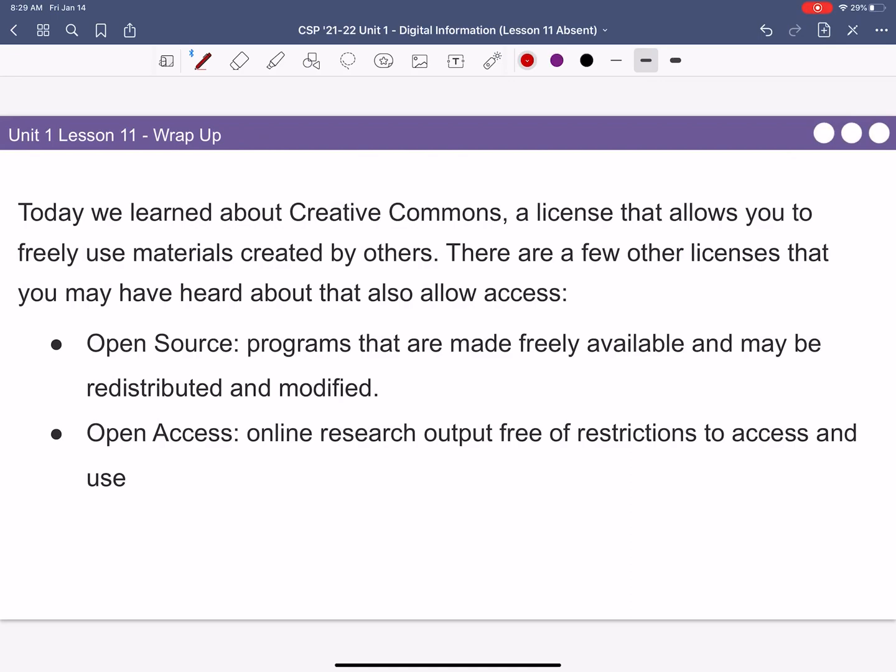And then the idea that there is this Creative Commons where you can allow people to use what you have, and to what extent they can use it is up to you. Those are the main takeaways that you've got to make sure you understand.